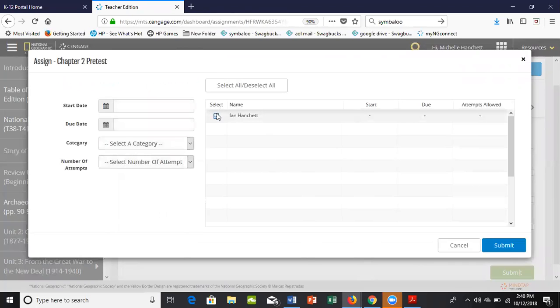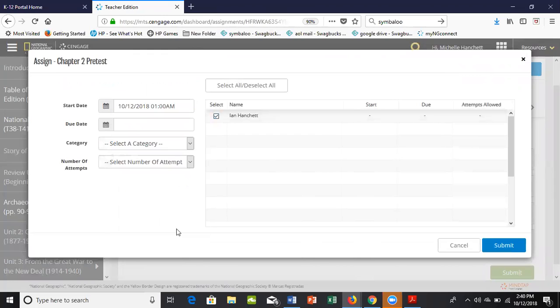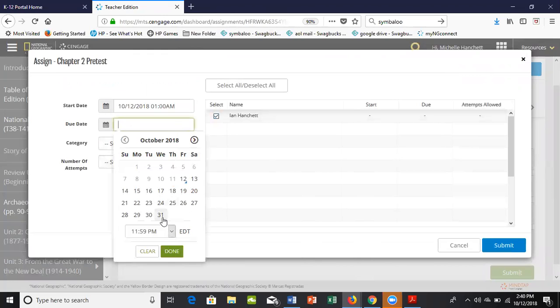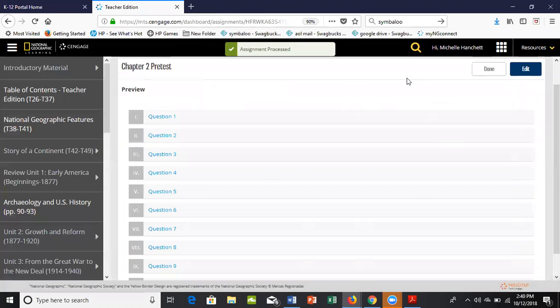So I can choose a student to assign this to. I only have one student in my class. I pick a start date. I pick a due date. So as you can see, you can pre-assign these and the students will see that it's not due for a while or when they can see it. I pick a category in which I want the assignment to go into in the gradebook, and now I can also pick the number of attempts that the student will be allowed. Then I hit submit, and now when the student logs into their site, they will see the assignment and they will know when it is due.